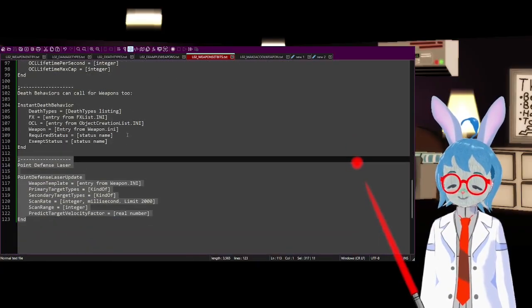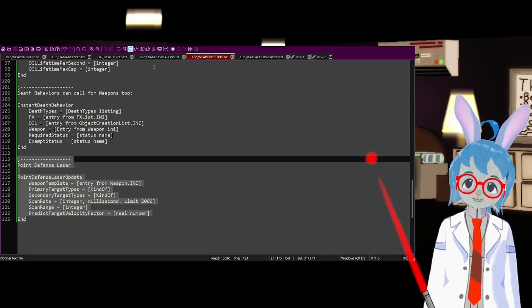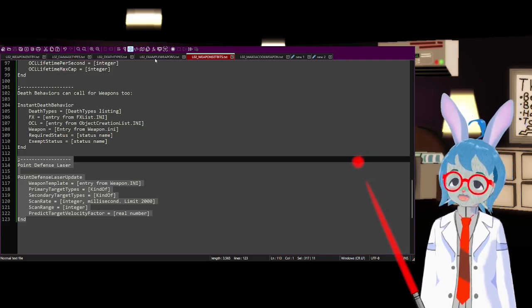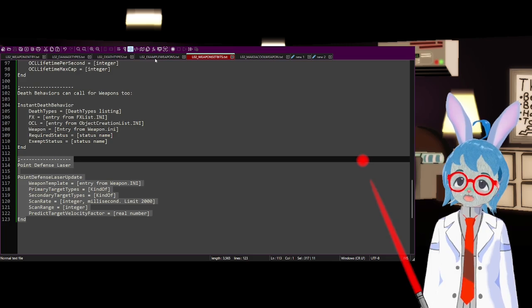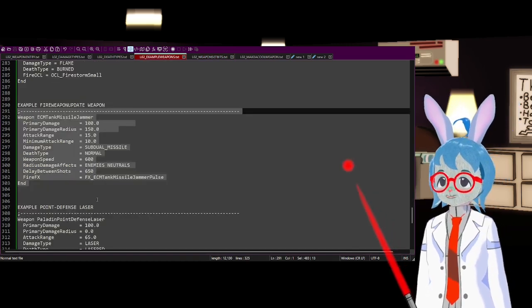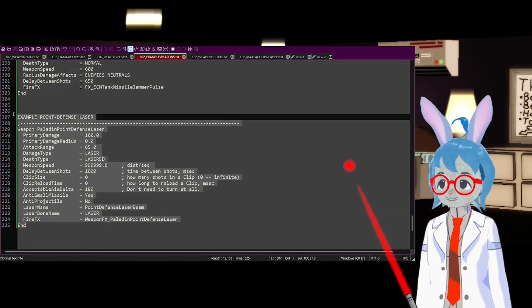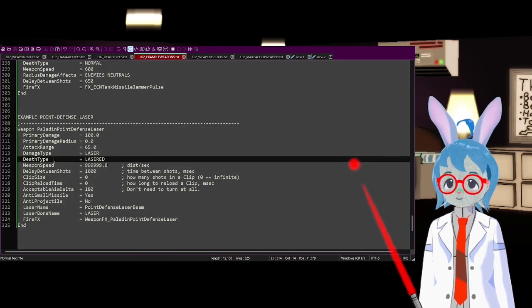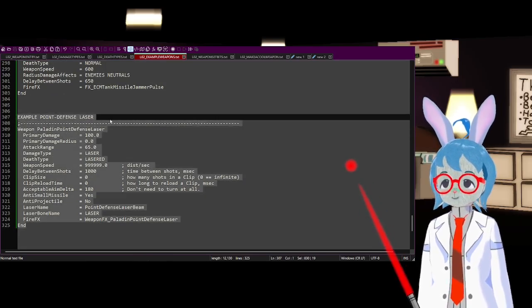This follows the same rules as lasers, since lasers don't need a launch mode per se. So for an example, this is really just the point defense laser for the powder. Pretty much.